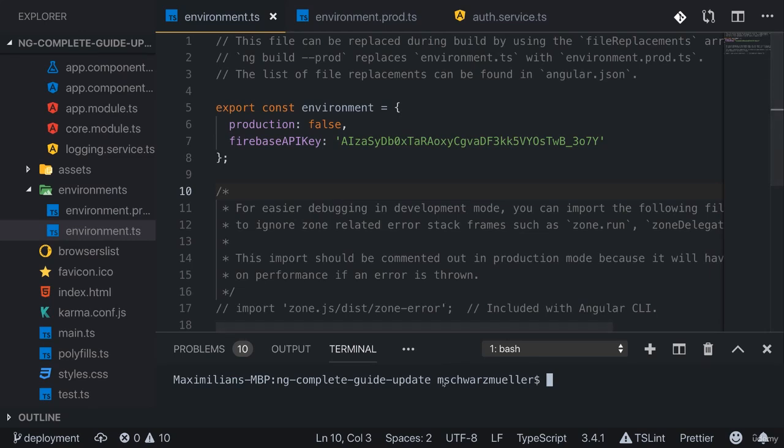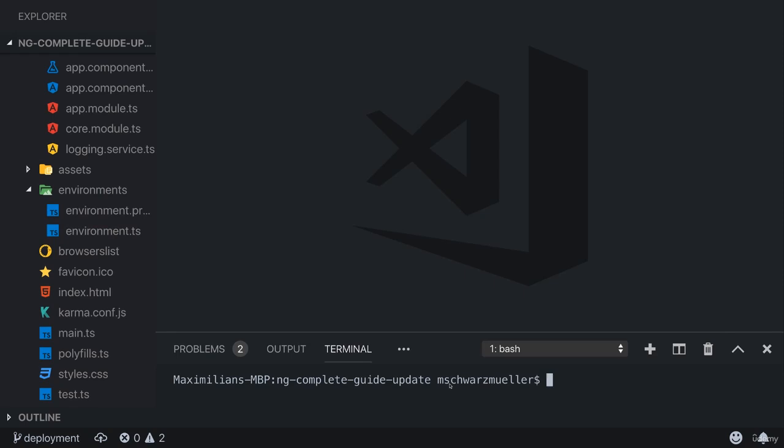With the environment variables added, it's now time to build the project. And you already saw the command for that. It's ng build --prod. And this builds the entire Angular application for production, optimizes everything, and gives you an output which you can deploy onto a static server.